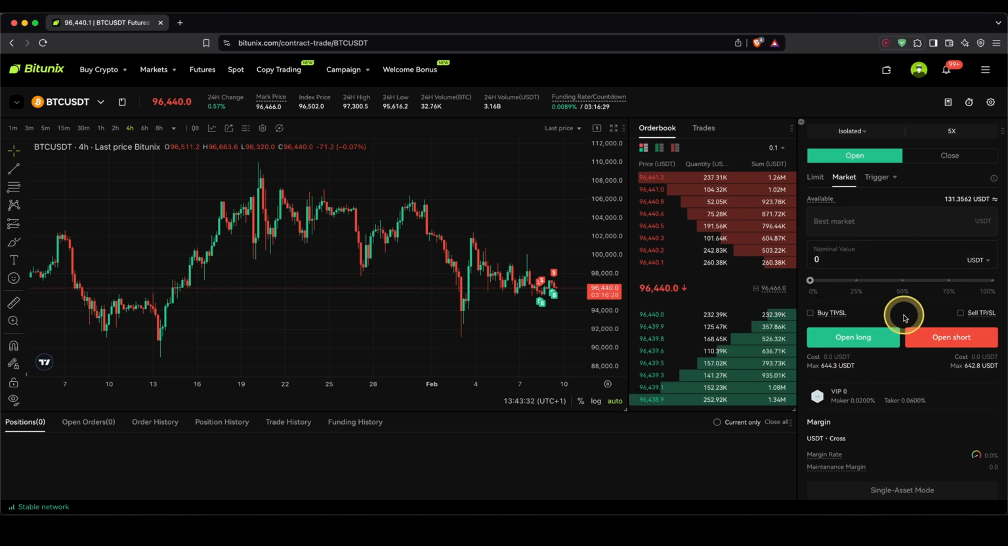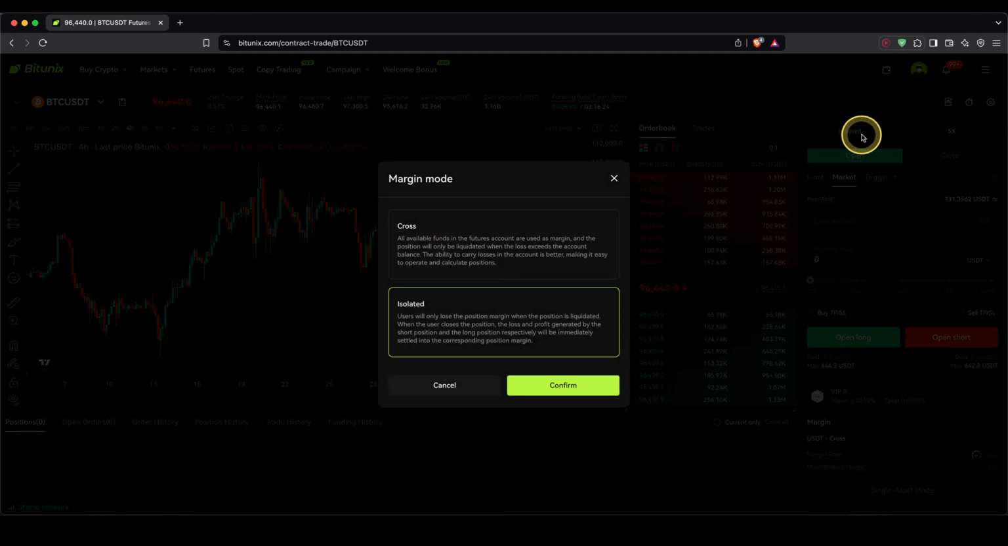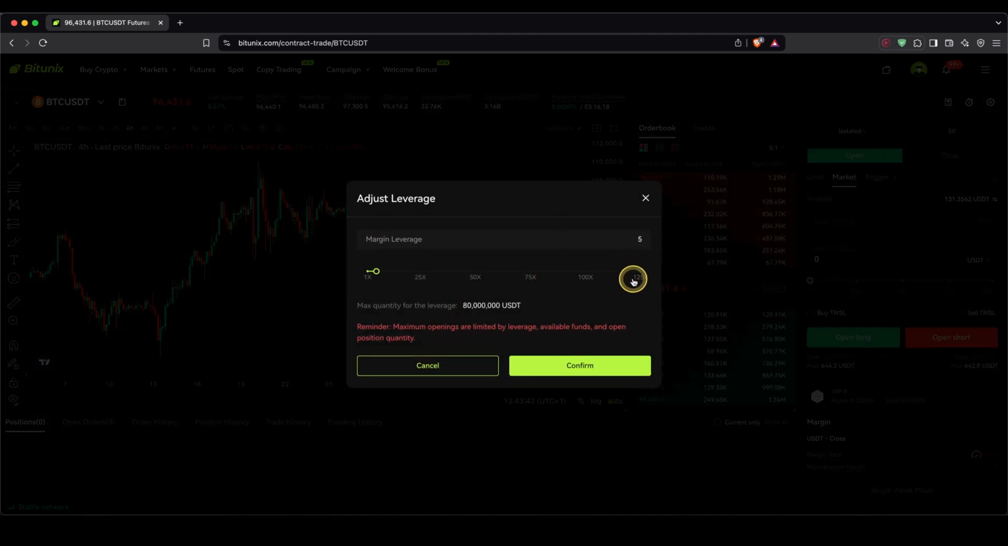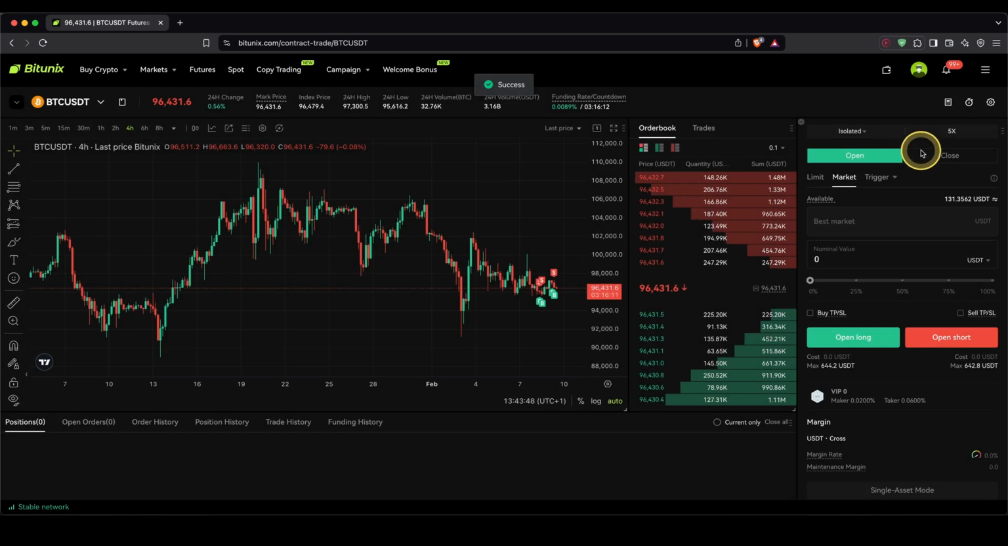trades. So let's open our first long position, and we can do that by simply choosing up here first our margin mode. I would definitely recommend you to choose isolated at the beginning. And right next to it, we can choose our leverage. You can use up to 125x. In my case, I'm simply going to start off with a 5x leverage for now. Click on confirm and we've set that up right here.